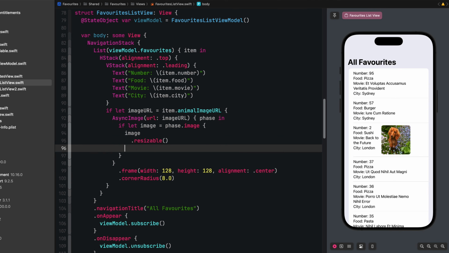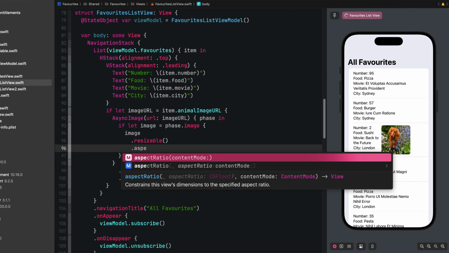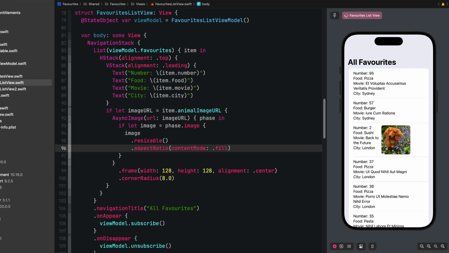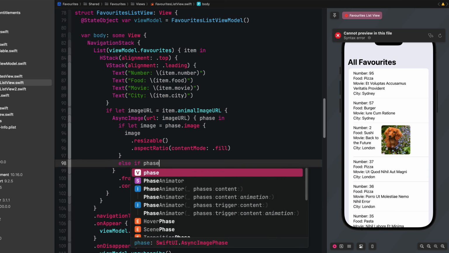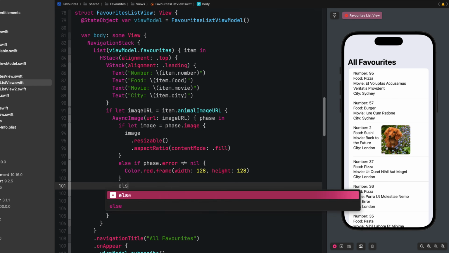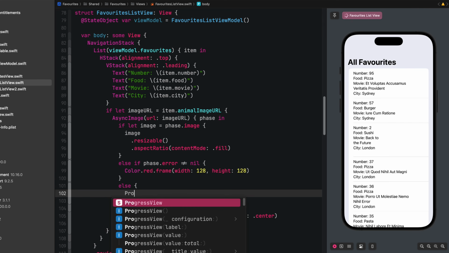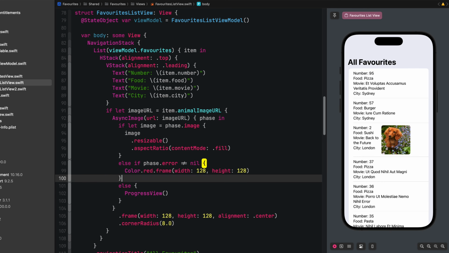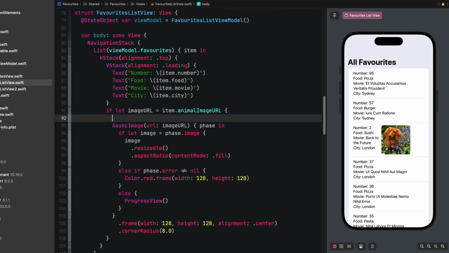To make sure it looks nice, it's a good idea to set the aspect ratio to the fill content mode. If anything goes wrong, the error property will be set, so we can fill the entire space with red color. And finally, we might still be downloading the image, and in this case, we will show a progress view. To balance this a bit more, I'll insert a spacer to push the image to the right edge of the list row. Nice. And this is how you can use a download URL to download images from Cloud Firestore.